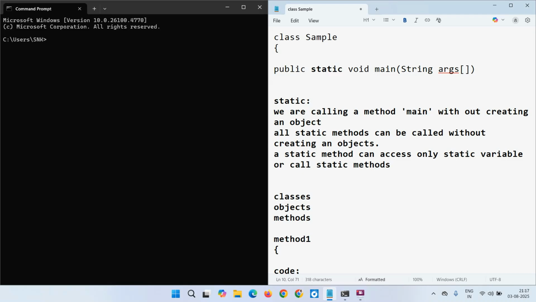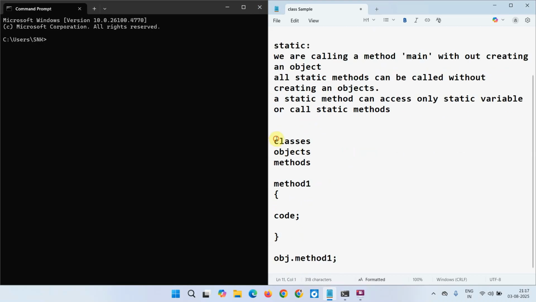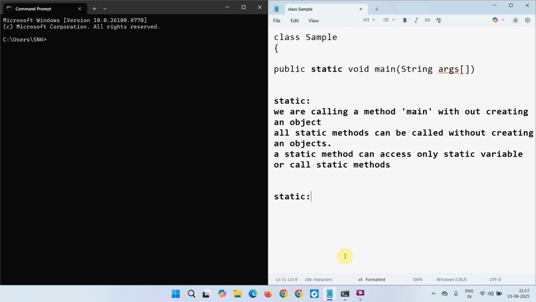Now what about non-static? If we have static, then we do have an alternative to the static keyword in the form of non-static. So let us understand non-static. Now it's time to talk about non-static. As you learned what static is, we have to understand what non-static is. It belongs to objects.